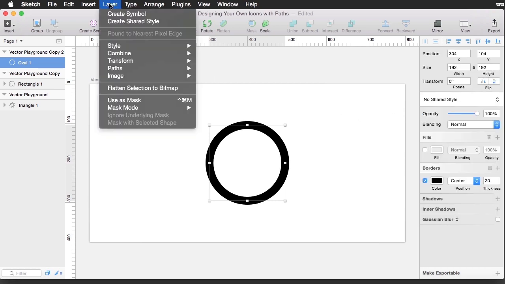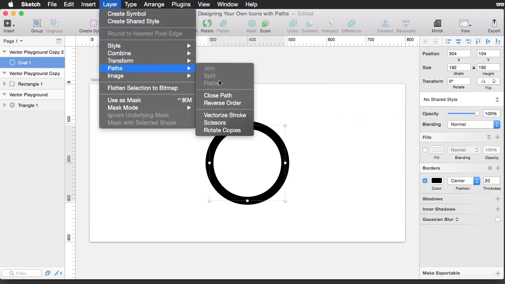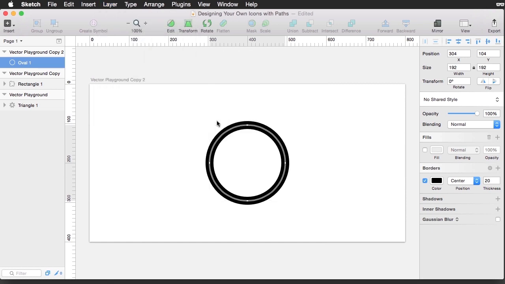Go to Layer, Paths, and choose Scissors. If I hover over a certain part of my path with the scissors tool activated, I'll start to see that there are some dots. If I click those, I can remove that part of the shape.